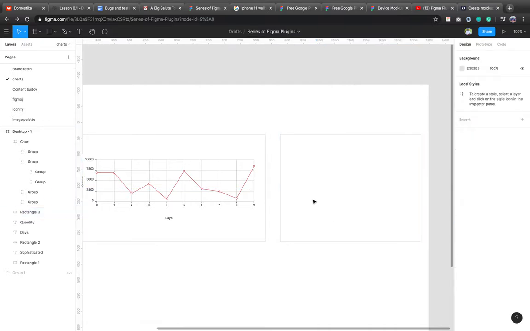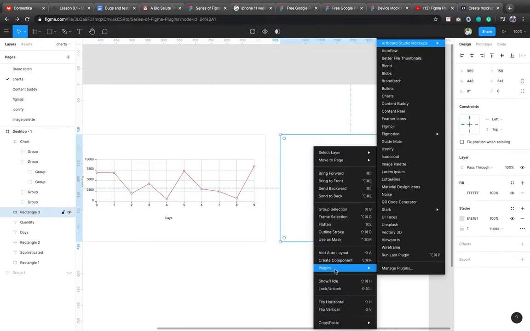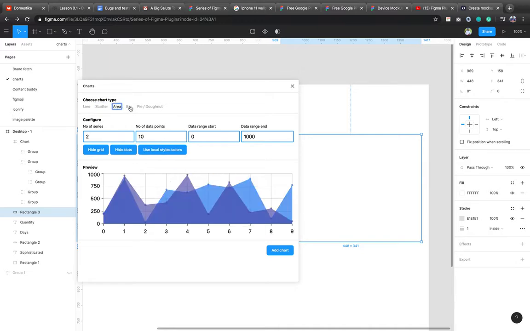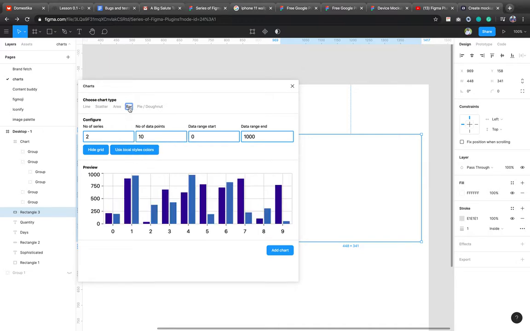So let's say you want a bar chart. Let's use bar chart. You can run the last plugin by using command shift P, or control shift P, or you can go back and click charts. When you open it up, you can select any of these representations that you want.